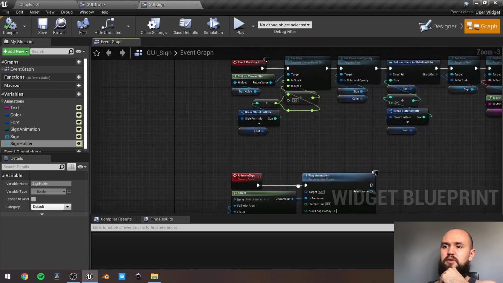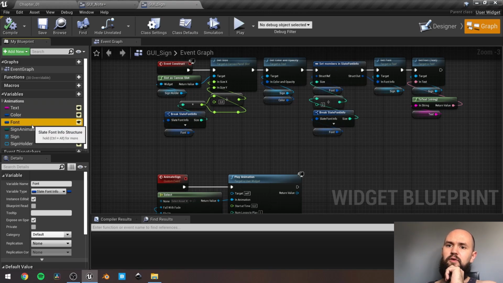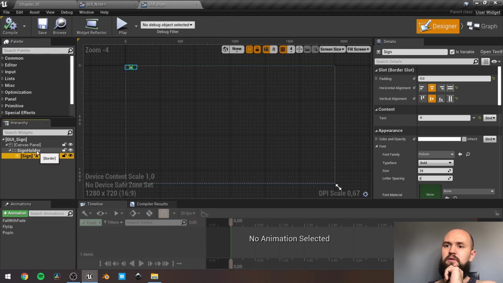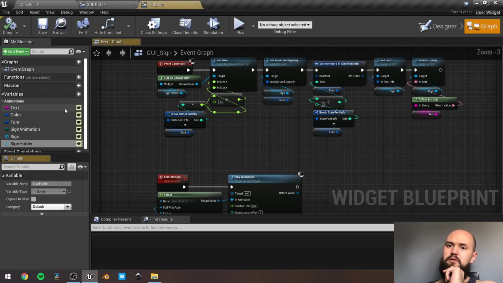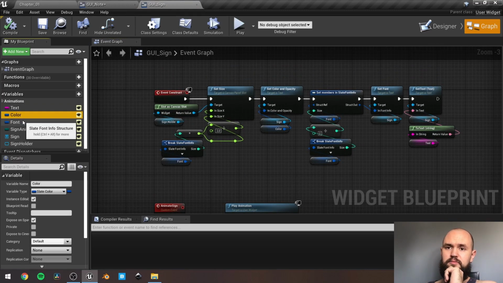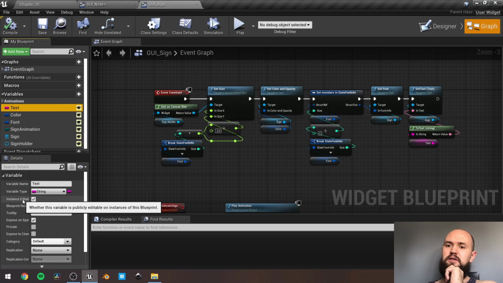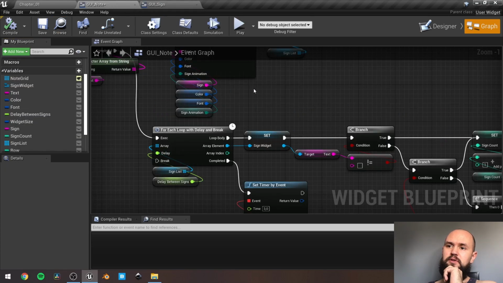Now let's create some variables: text, color, font, sign animation. Make sure that these widget elements are set to be variables, so you can manipulate them here on the graph. And these variables should also be set to expose on spawn, so once you create the widget, you can define these variables through other blueprints, like this.